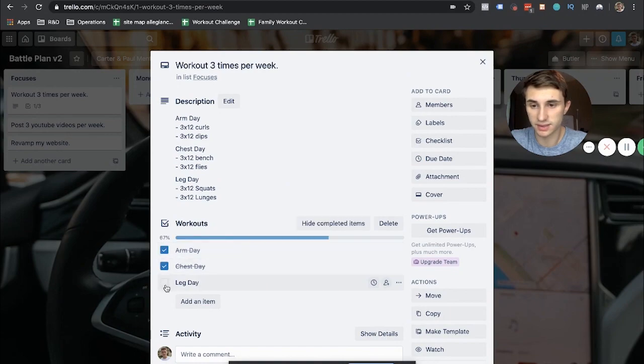So you've got your workouts in here, you can check them off. And you also have just a list of plan basically for your workout. So that's kind of cool.